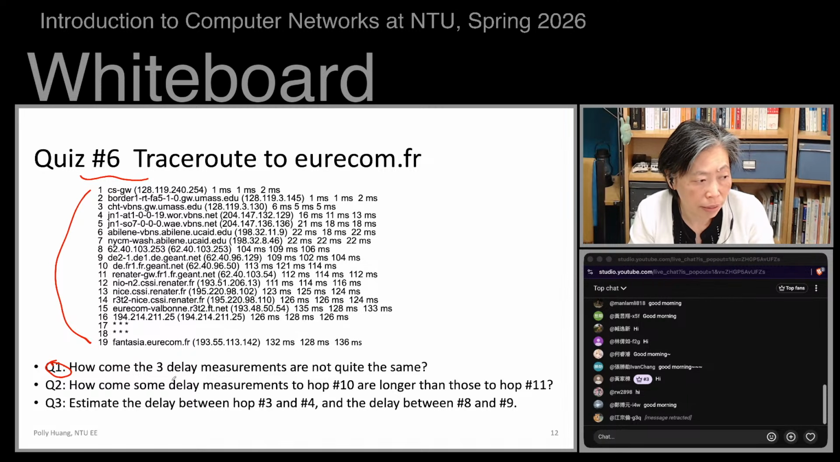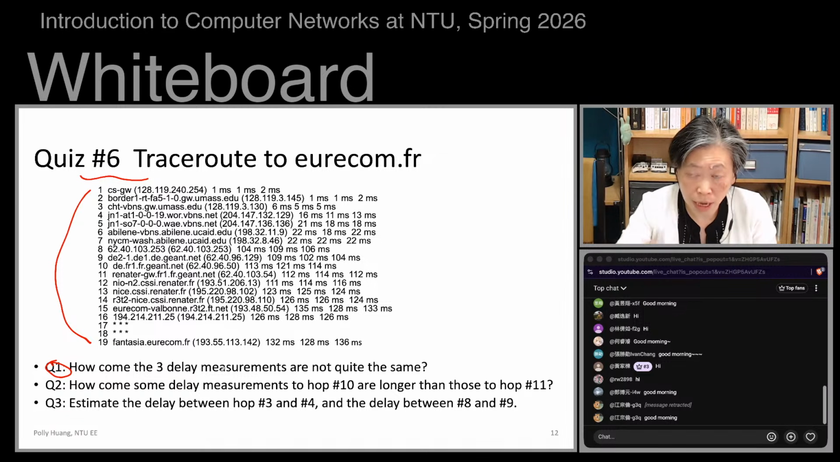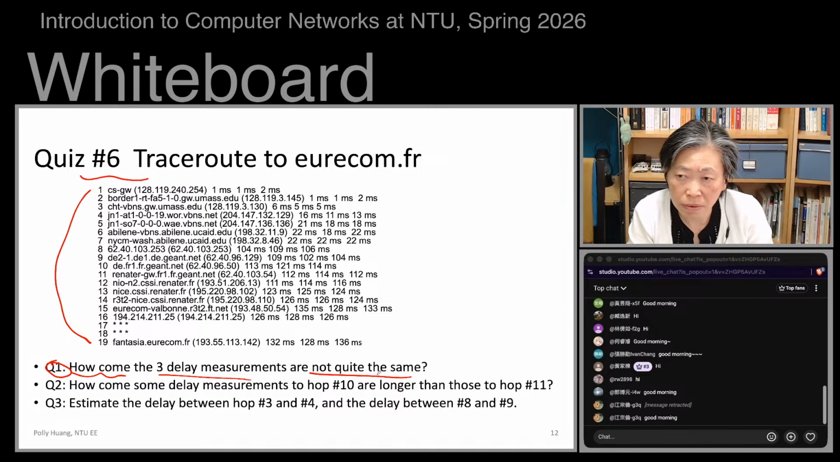Q1 asks: we see that there are 3 measurements coming out of probing each hop along the way until the destination using traceroute, right? How come the 3 measurements are not quite the same? They are the same hop. Supposedly the delay should be the same, but they all come out somewhat different. 1, 1, 2, for example, or 22, 18, 22. How come they are not always the same?